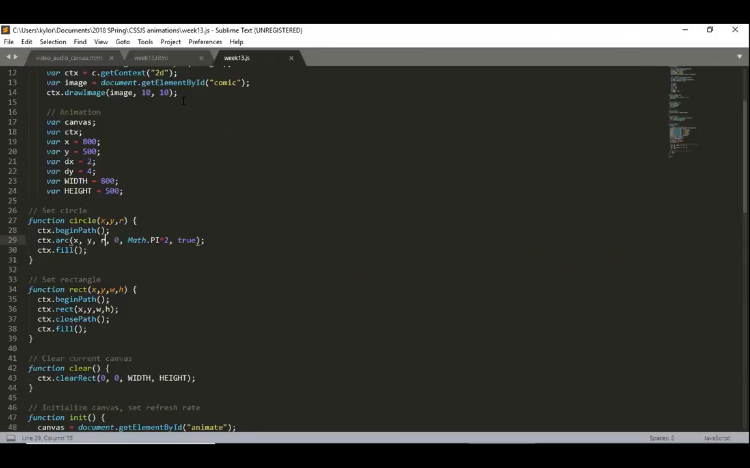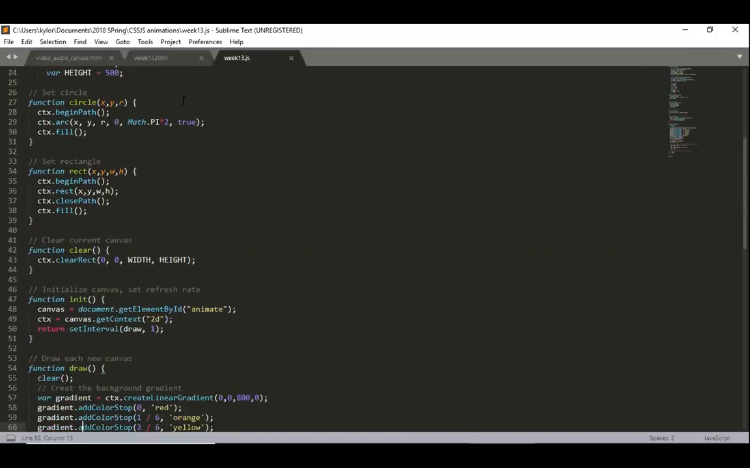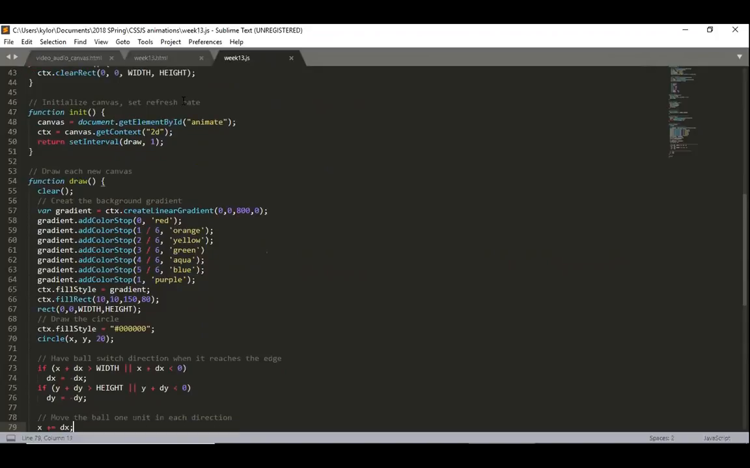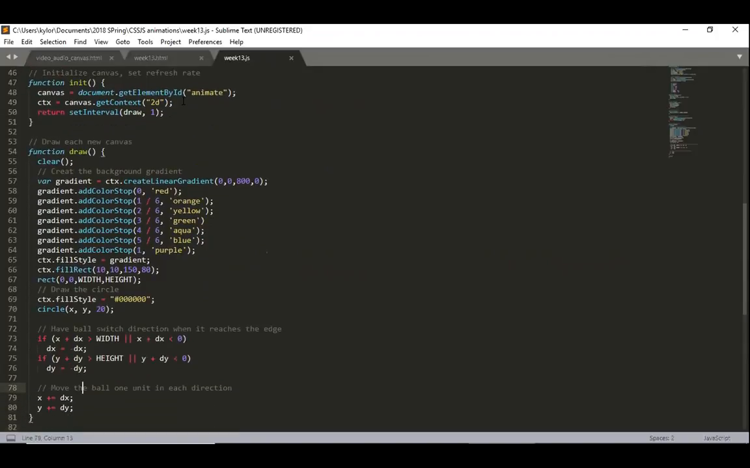For the circle, I had to do like Math.PI times two, and, I don't know, it's hard to explain because even when I did it, I still wasn't really sure. I just had to play around with it for a really long time to get it. So you drew that rainbow rectangle, and then you made the circle, and then you told it how to bounce along it.